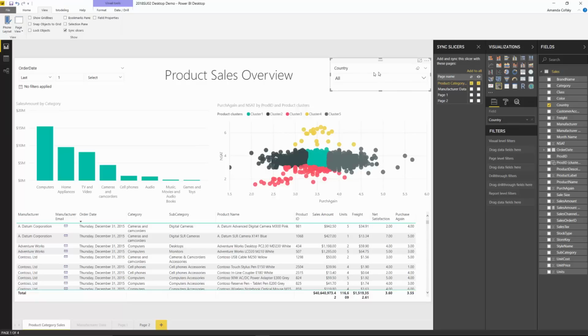Obviously, the slicer on the page is synced to influence itself. But I also, like I said, wanted to influence what's being shown on page 2 as well. So all I have to do is check this box for page 2, and now my value is going to influence page 2. Let me just show you that.